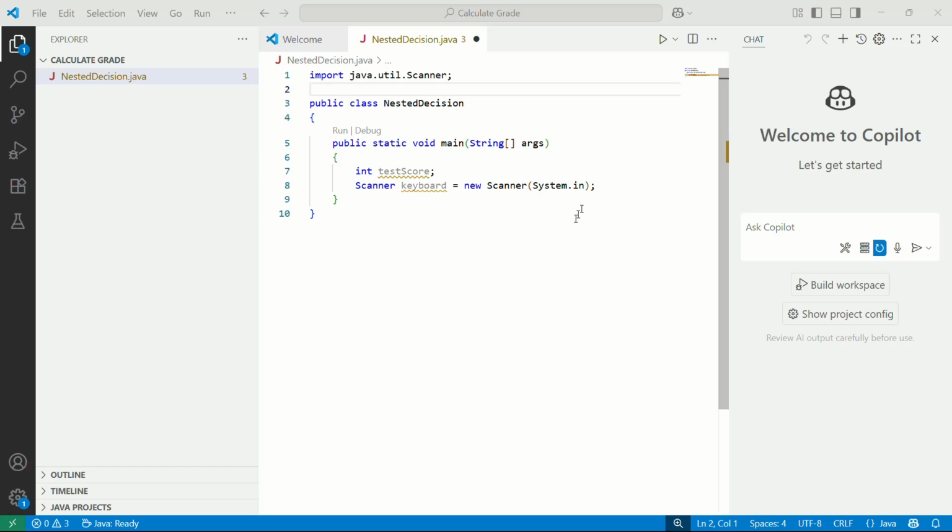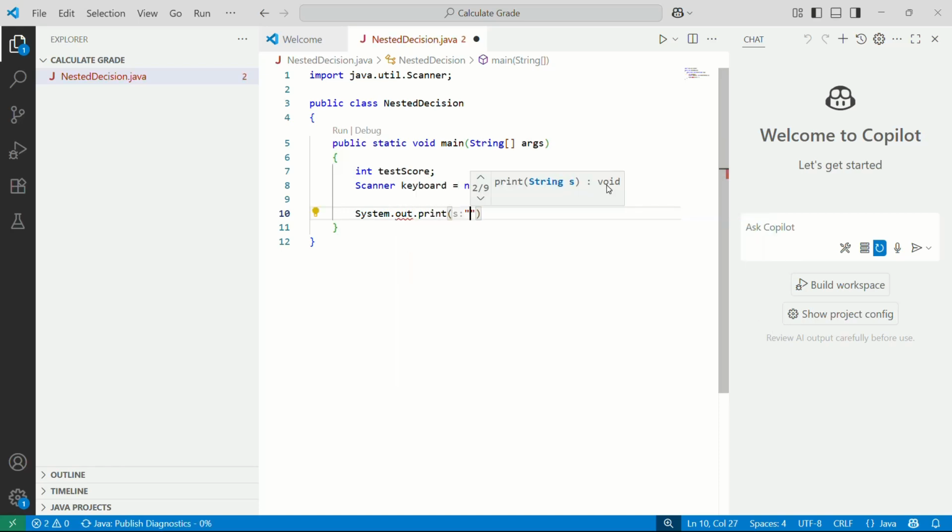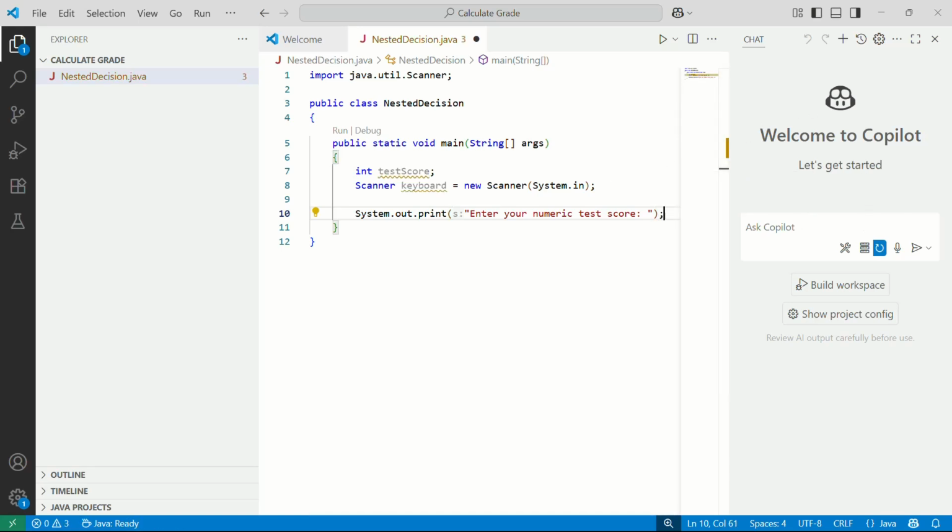Okay, so now that we got the scanner set up, we go ahead and have the user enter their value. So system.out.print, and then here we'll put the message we want to give them. Enter your numeric test score. I usually do a colon space after that. Okay. I'm going to get rid of this welcome to Copilot thing off of here and give me more room on there.